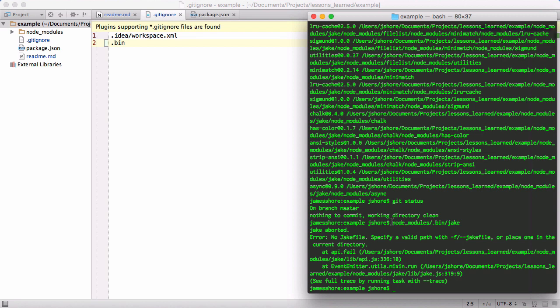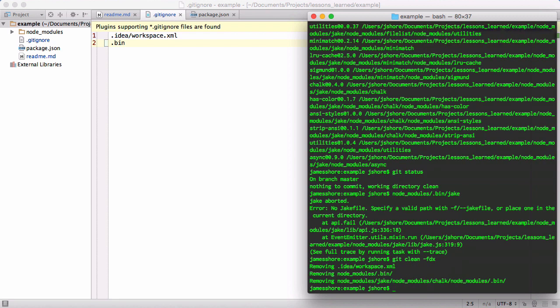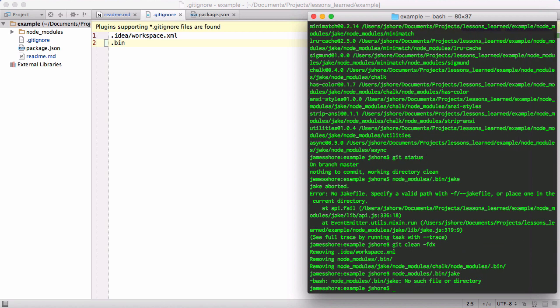But first, let's make this a little bit more straightforward. We don't want to be typing node_modules/.bin/jake every time. And when somebody else gets this code, actually, they're going to get it in this state with no temporary files. So let me delete all the temporary files by doing a git clean. And you can see if I run node_modules/.bin/jake, that file doesn't actually exist. Remember, we're creating a reproducible build here. So what we need to do is make sure that that file exists for other people.